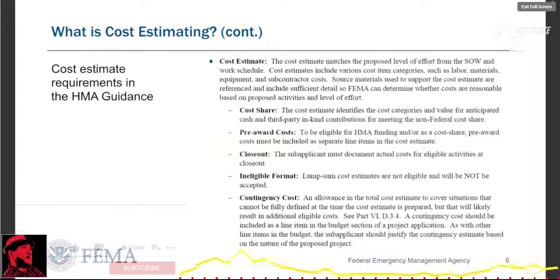Based on the guidance, a cost estimate should be consistent with the scope of work and schedule. It should include all necessary cost items such as labor, materials, equipment, etc. It should have documentation of the source material used to support it, and include enough information for FEMA to determine the costs are reasonable. For additional cost estimate requirements, please refer to the HMA guidance provided on the FEMA website.